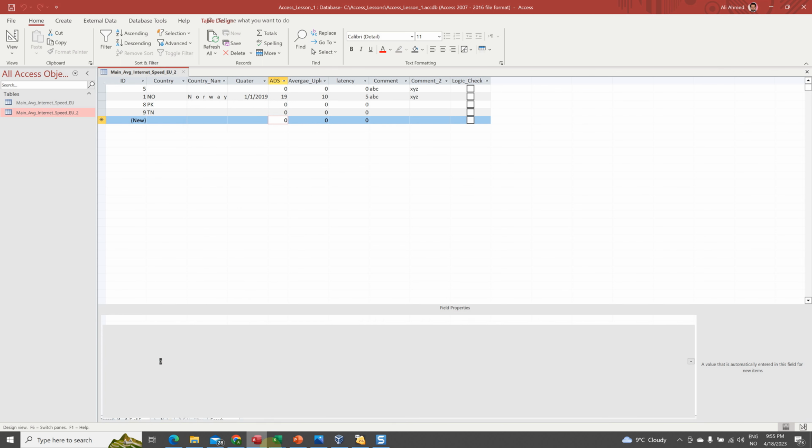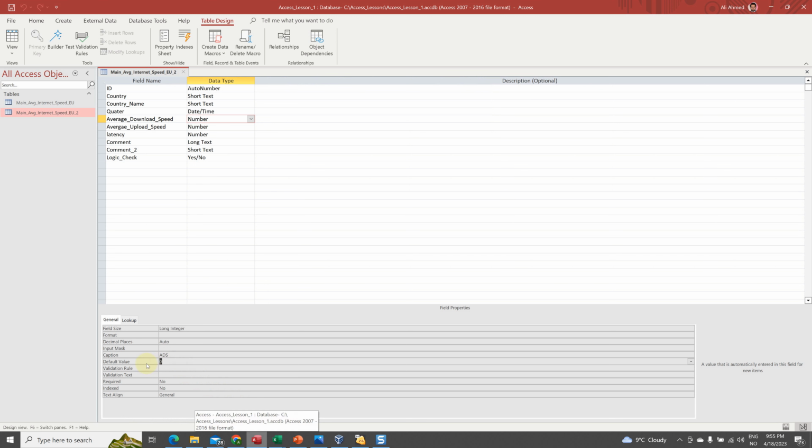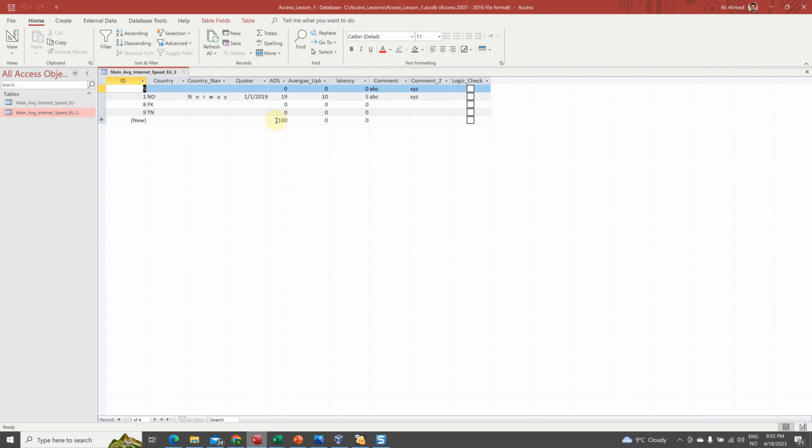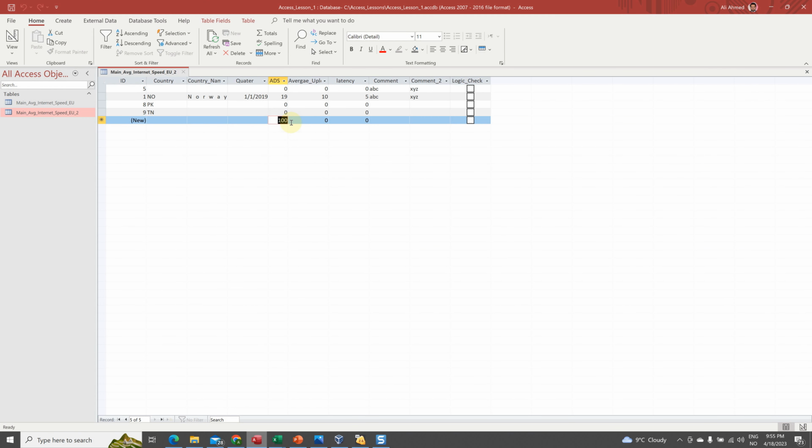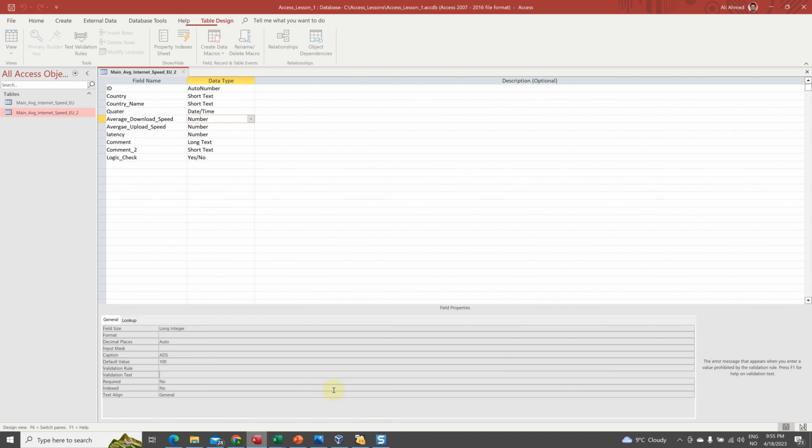Let's say I want to change this 0 to maybe 100 as a default value. Press save and view. Now you see the 100 is appearing automatically, so you don't have to enter anything. This is automatically added to this new row. So you can create any default value for any data type and it will appear automatically.